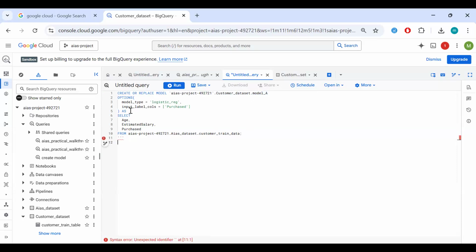We'll also now look at the type of model that we want. So this is a parameter. The type of model that we want, our model type, is a logistic regression. And then the inputs label column, which can also be known as our target column, is purchase. So this is the column we're trying to predict.